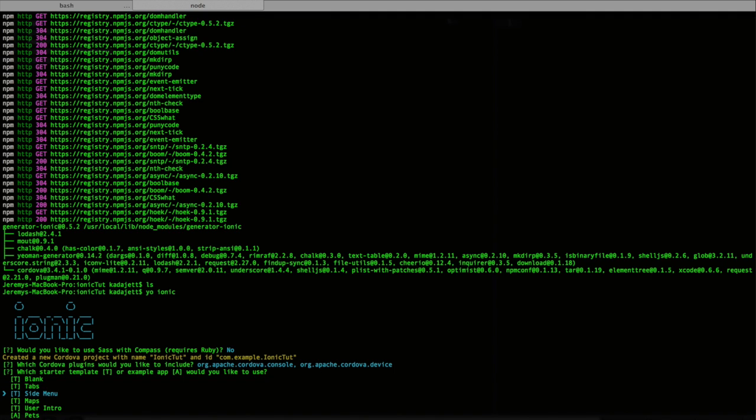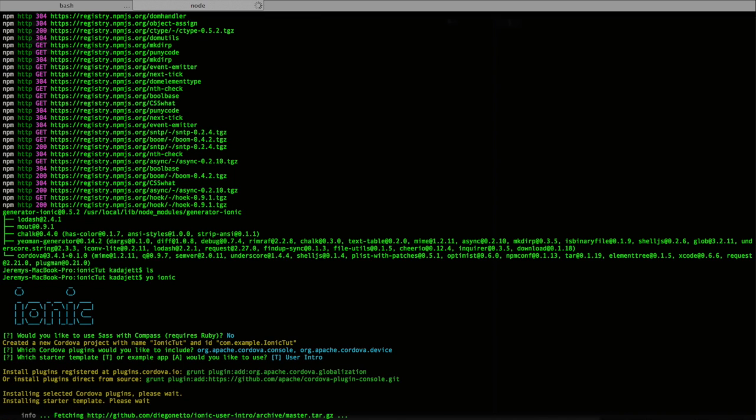We are going to do, let's say, let's do tabs. No, side menu. Side menu is pretty cool. Or, you know, the user intro. User intro is the only one that I haven't done yet, so I'm going to do that one.